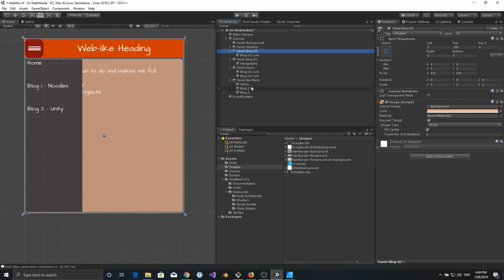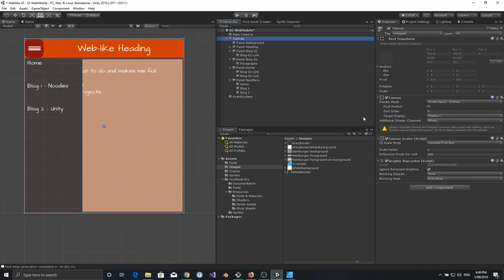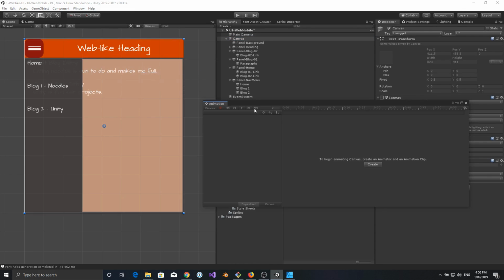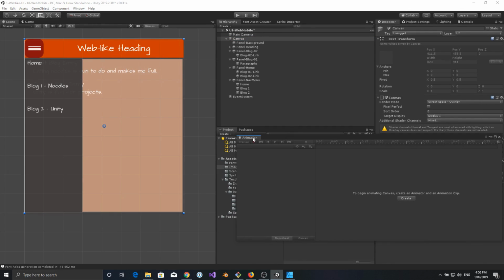So now it's a matter of bringing it all together. So we'll pin the animation to one thing, so we can pin it to the canvas. We just need something to pin it to. We need the animator window, so let's bring up the animator window, animation, here we go.